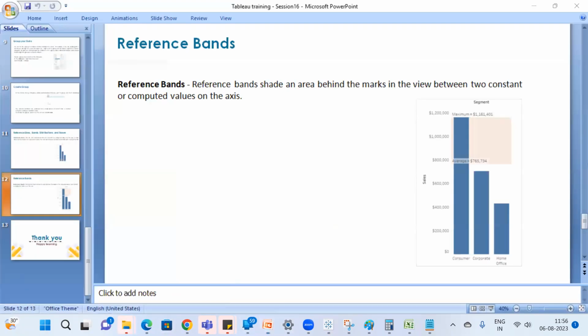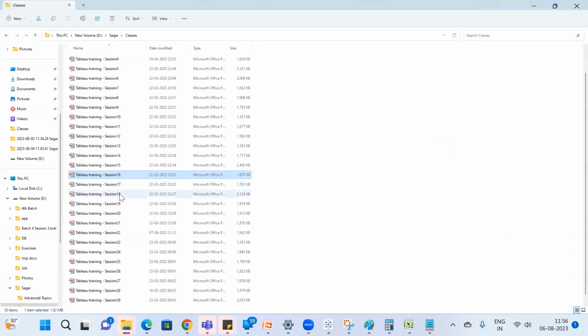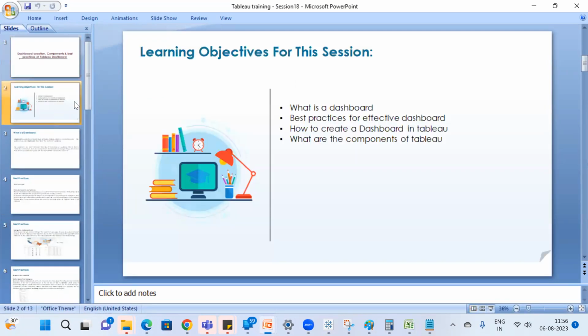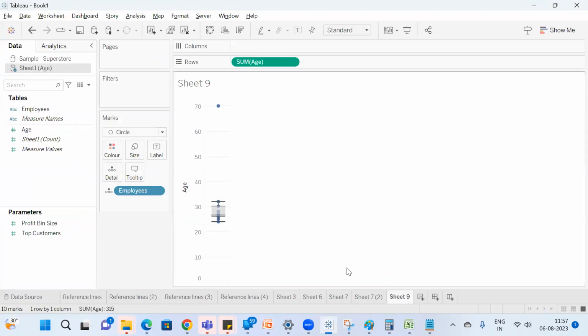So we have one more topic, which is dashboard creation. Tomorrow we are going to discuss dashboard creation. So tomorrow's topic is very important. Why? Because preparing the worksheets, preparing the calculations is as important as putting the worksheets in the dashboard.